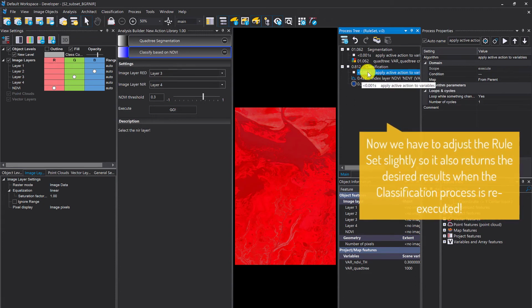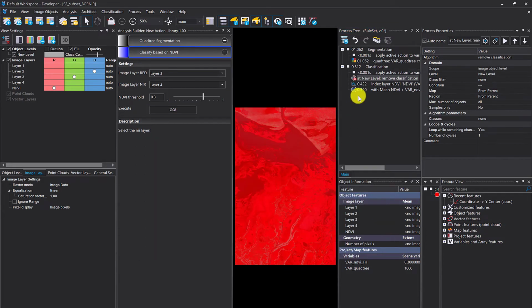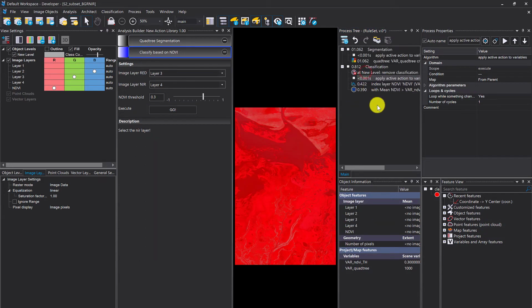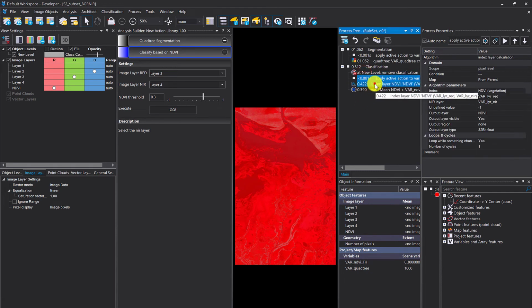Yeah, the reason is that all objects are now classified, and it tries to classify objects that are already classified. So we simply can add this remove classification algorithm, and this one removes the classification from the image object, so all become unclassified. And that's gonna help here because it then can classify the unclassified into this red class vegetation again, right? And yeah, that's gonna solve our issue. Let's hit go and see if it works.